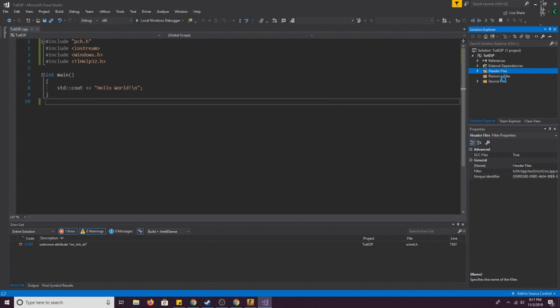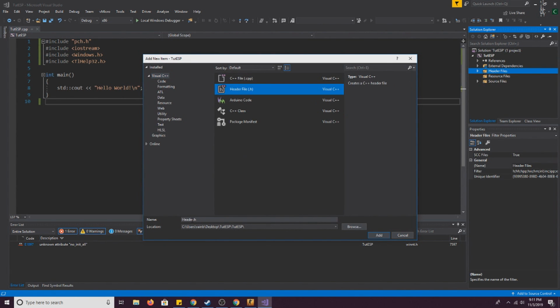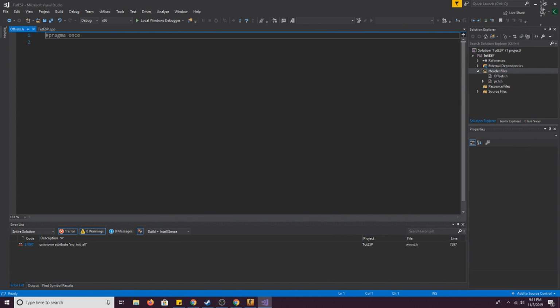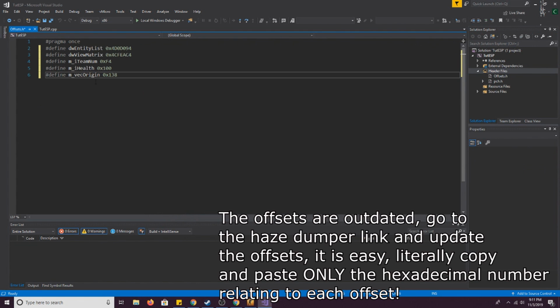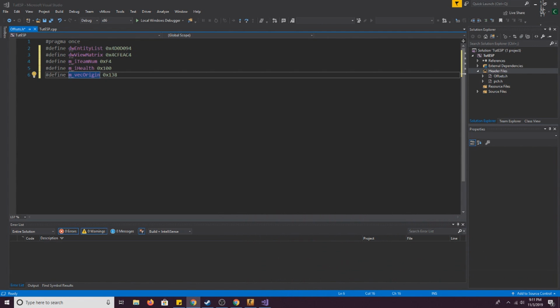So we're going to be making a header for our offsets. I like to just do this to make everything simpler. So we'll make a header, we'll name it offsets, and we'll include our offsets that we're using. Right here they are: the entity list, view matrix, the team, the health, and the vector origin. Now if you don't know where to get offsets from, games like CSGO definitely have a public database of up-to-date offsets. Hazedumper is a big one for that.